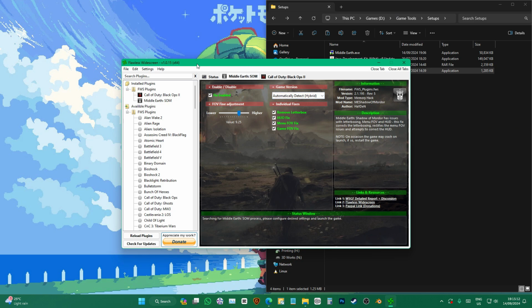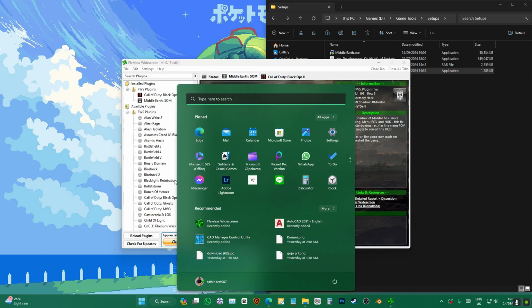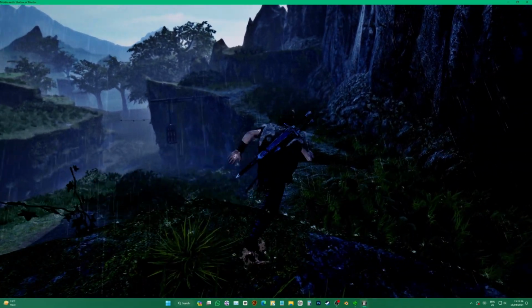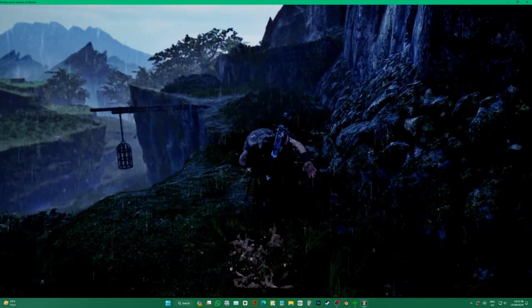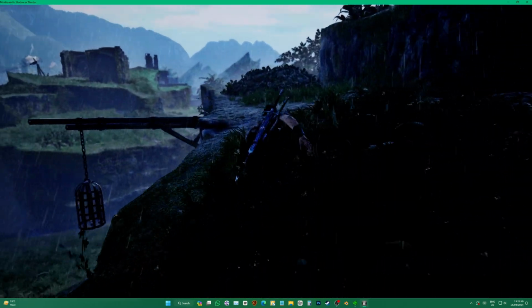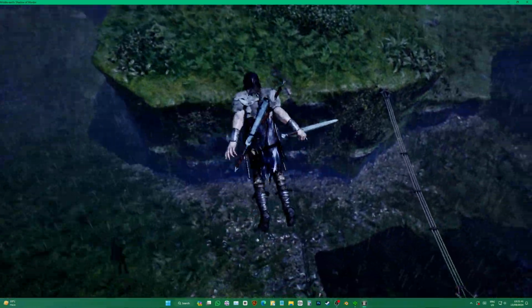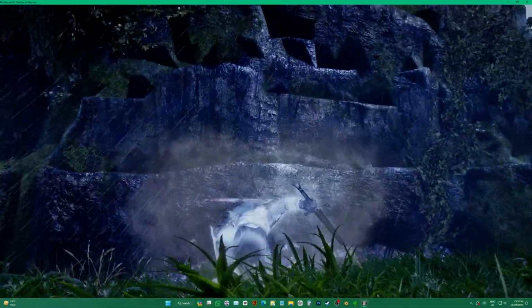After that, you can simply open up Shadow of Mordor. There you go. So what happens after that is that you open the game and it'll automatically load up with the graphics mod and you will play. You don't have to do anything else.